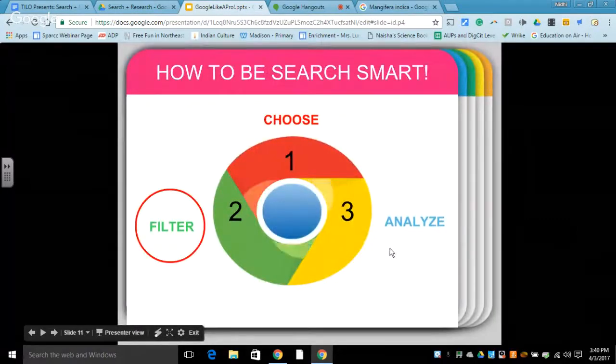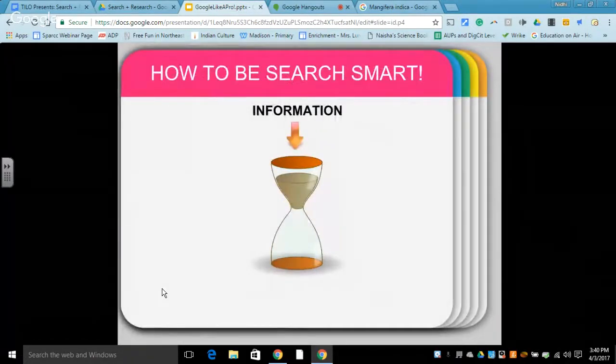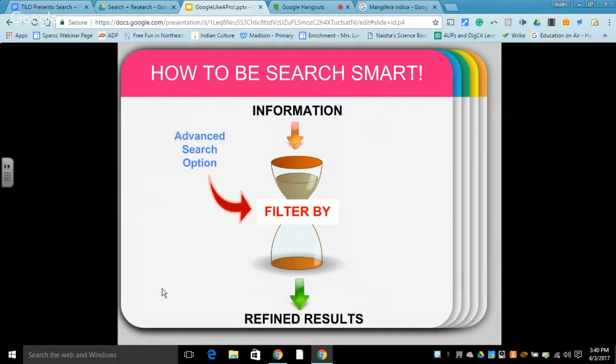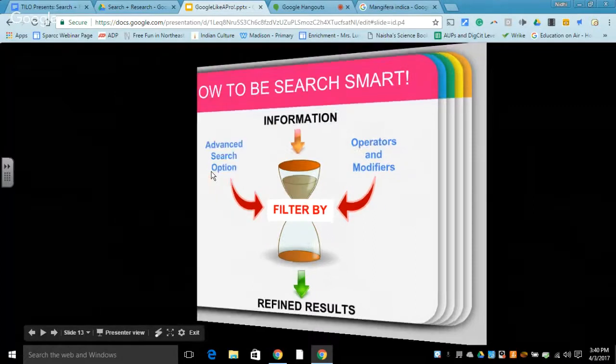Now coming to the second part, which is, now we have the right search term, we can even search by using filters. So let's see how we can do that. In order to refine our data, there are 2 ways we can use the filters. We can either filter by advanced search option, or we can filter by operators and modifiers. So let's get started with advanced search option.